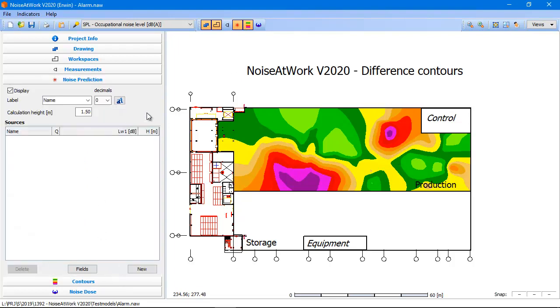Next, I'm going to add noise sources to the room. This option is available in type C and type D of NoiseAtWork. I click on the new button, I'm going to click over here, and this is an alarm system. And for instance, a sound power level of 105 dB or dBA. It depends what you want.